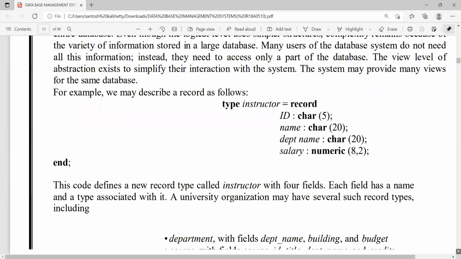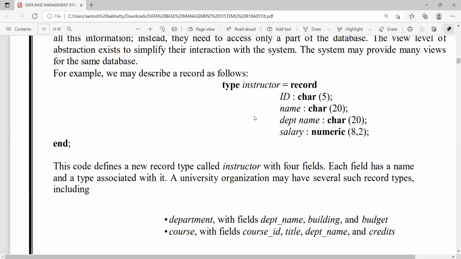For example, you may describe the record as follows. Type instructor equals record. ID is character of length 5. Name is character of length 20. Department name is character 20, and salary is numeric 8,2, and end. This code defines a new record type, a record constructor with 4 fields. The new record type instructor has 4 fields. Each field has a name and a type associated with it.